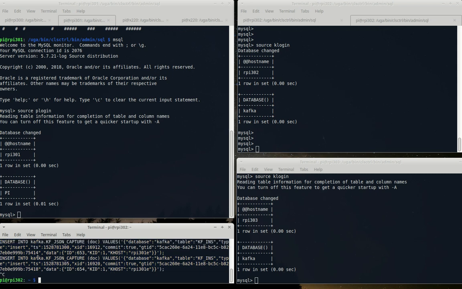So we can see here it's saying insert into this table here called Kafka JSON capture, and the information is database and table type. The action type is insert, and the data is here. We've got the KID, which is the Kafka ID, and the host name. This is just a heartbeat, goes every 5 seconds to keep our Maxwell daemon running and transmitting to Kafka in a timely fashion.